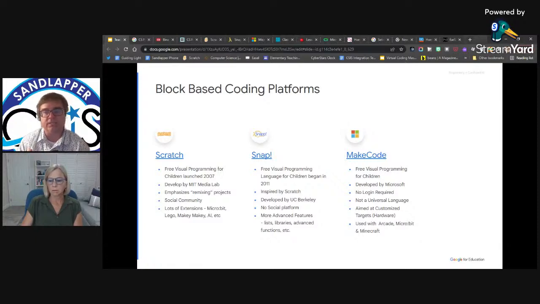Snap is almost exactly like Scratch, except it takes away some of the social aspects. So I know some schools in our area prefer to use Snap for that reason. And then the last one listed there is MakeCode. Some things about MakeCode that might be different from the other 2 is you don't require a login.